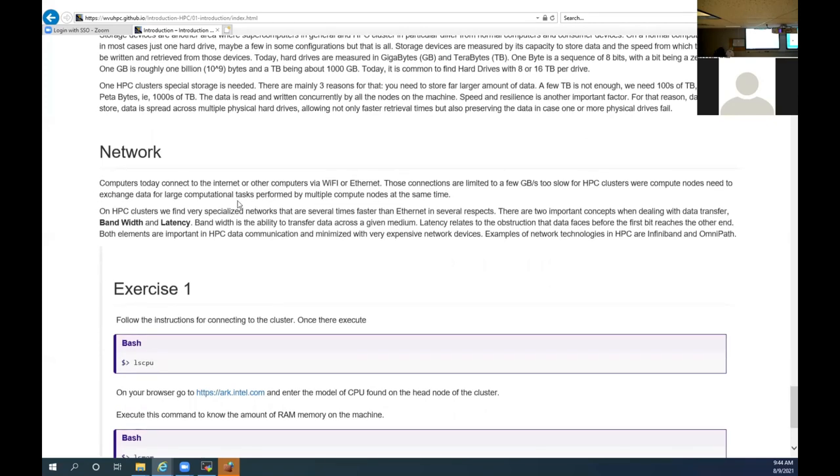Finally, network. On your computer, you are probably connected to the internet using your Wi-Fi. Another option is to have an Ethernet cable and you are connected directly to the router. And all the machines in an HPC cluster are connected together using a very special network that is expensive. It's a big part of the cost of those machines. And that expensive networking provides you two features. One is a large bandwidth. Think about it like the lanes on a highway, so how many cars you can move there. And latency, how fast you can move data in the limit of the data being too small. So what is the amount of time that you need to wait until you get 1 bit of data from one computer to another?